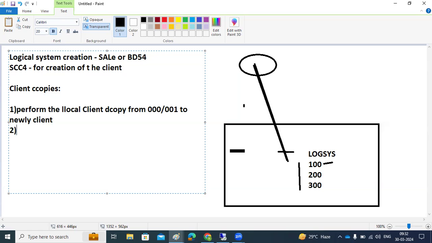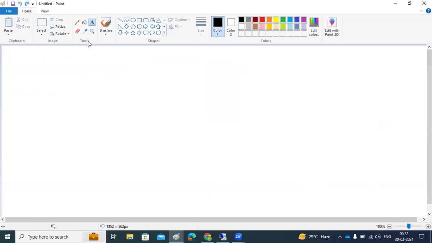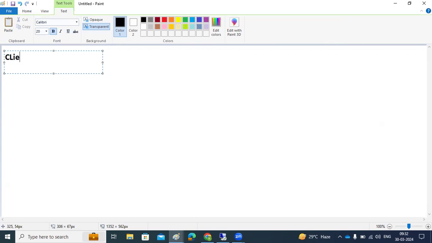Once done, then run SGEN. You can run SGEN in the standard client or the main client. Once you are done with SGEN, you can start the other activities, the integration level activities and everything. So here we are discussing client administration and client copies. We have three types of client copies. Since system installation, we have to perform the local client copy.